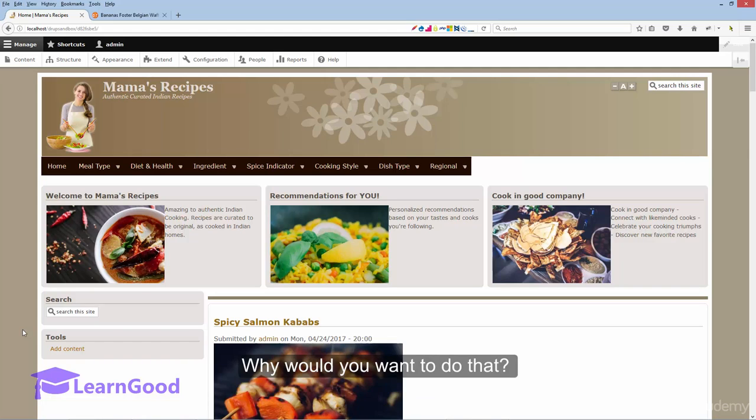Why would you want to do that? What are the advantages? I will enumerate them one by one. Firstly, a new recipe content type will give you a customized content creation form which will make it easy and tailor-made for your content authors. Secondly, this new content type will make recipes standardized so that content authors will not miss any recipe related data.